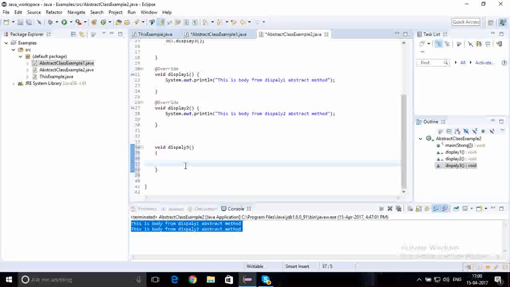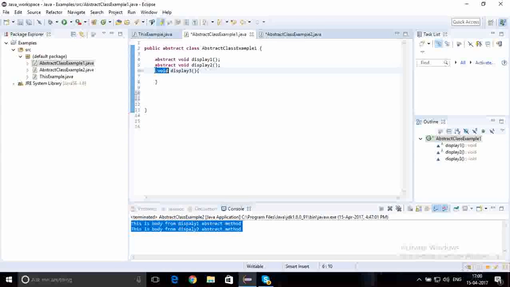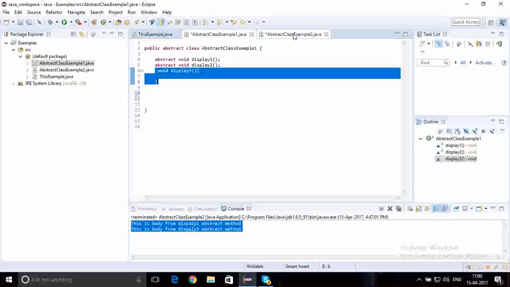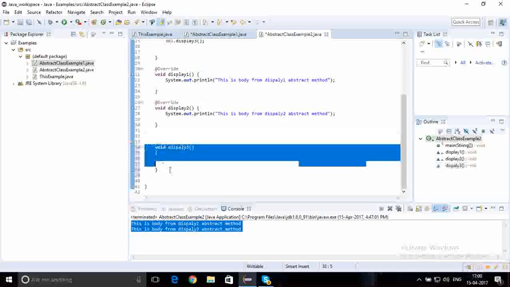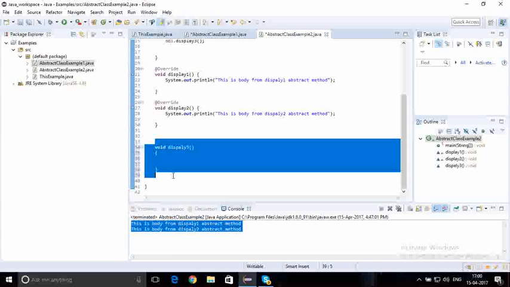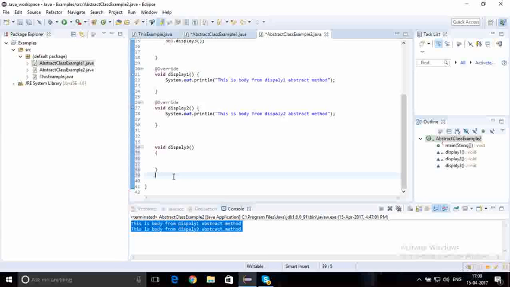Without mentioning abstract here. Correct, yes. This we call overriding. The superclass has a body, and similarly the subclass also has a body. That means you are going to override the same function. That I will discuss now. Okay, sure.